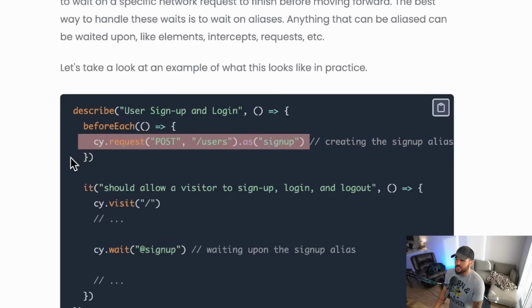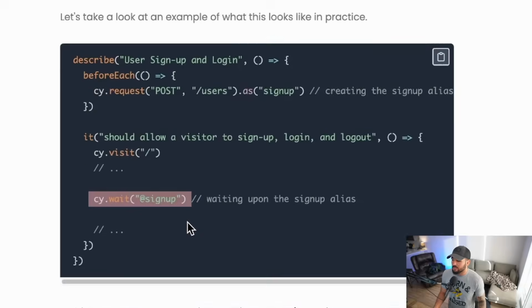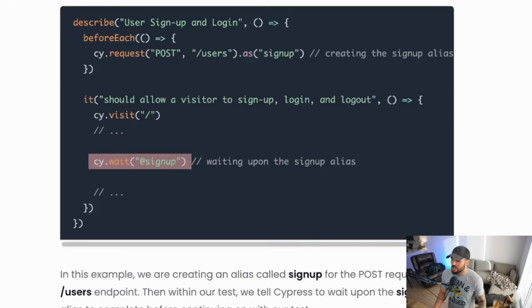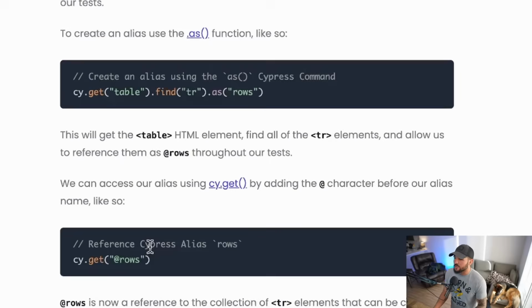So instead of just using an arbitrary wait for a certain amount of time, it might be better to give this request an alias and then using cy.wait and passing in that alias name is effectively just going to wait until that request is complete. And that's what Cypress mentions down here. So that would be a little bit better to go about this rather than using arbitrary waits, like waiting for a certain amount of time.